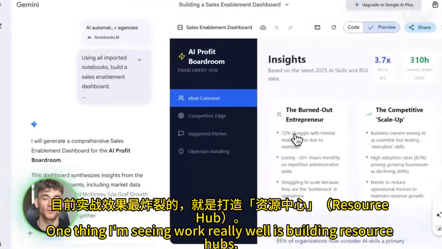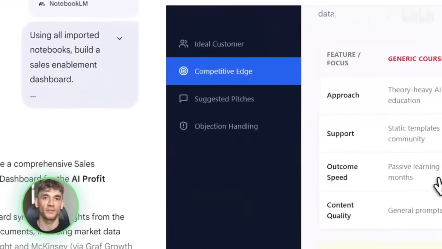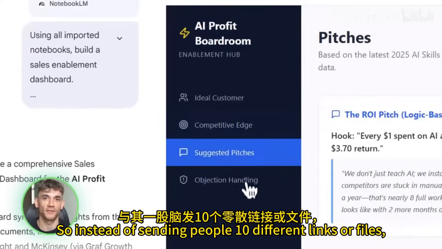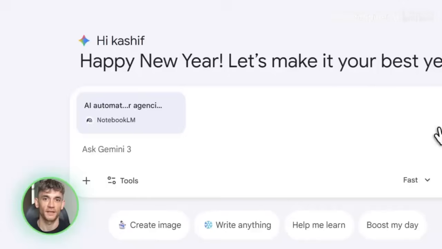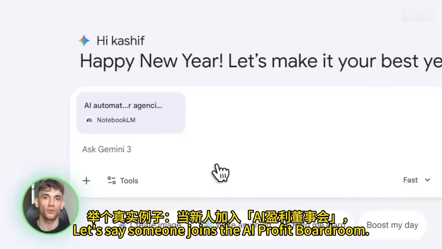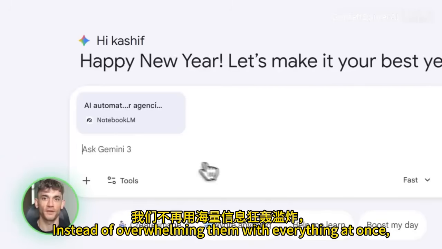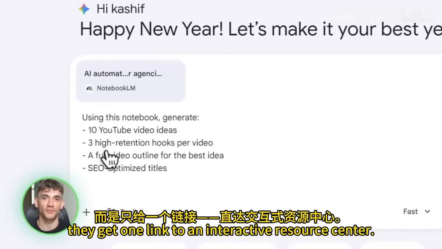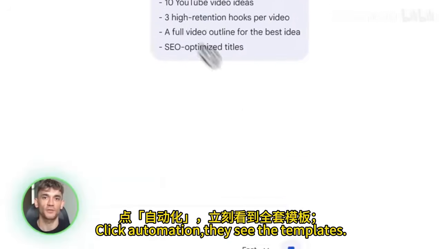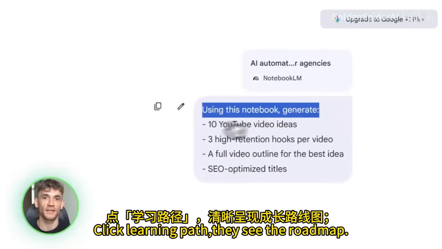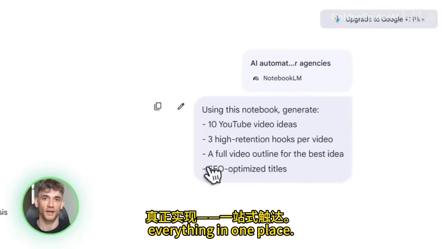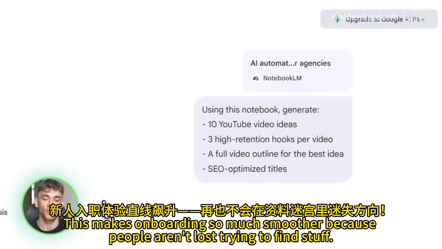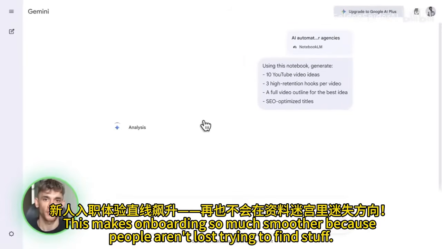One thing I'm seeing work really well is building resource hubs. So instead of sending people 10 different links or files, you create one interactive hub in Canvas mode. Let's say someone joins the AI Profit Boardroom. Instead of overwhelming them with everything at once, they get one link to an interactive resource center. Click automation, they see the templates. Click learning path, they see the roadmap. Click community wins, they see case studies, everything organized, everything clickable, everything in one place. This makes onboarding so much smoother because people aren't lost trying to find stuff.